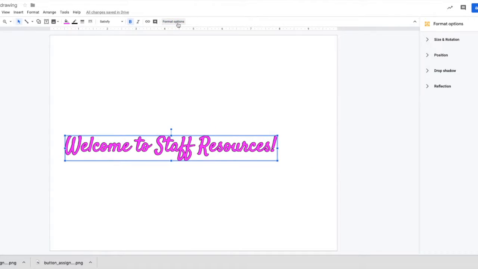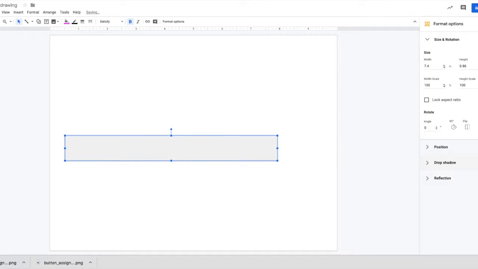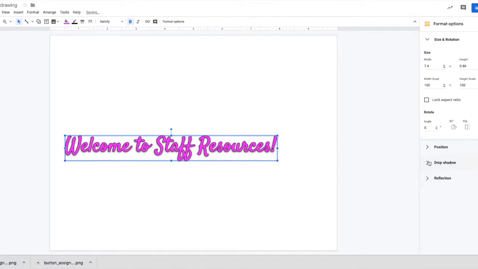You also have this format options up here, and so you can change the size and the ratio. You can add a shadow. You can add a reflection. I don't really like that, so I'm not going to use that. But in drop shadow, you can also change the angle of the shadow as well as the transparency of the words themselves and the shadow itself.